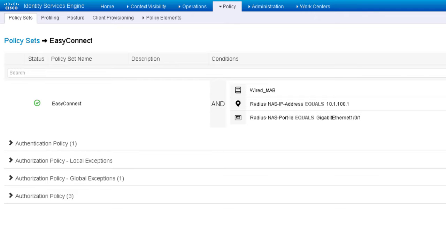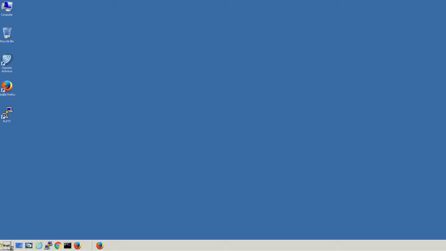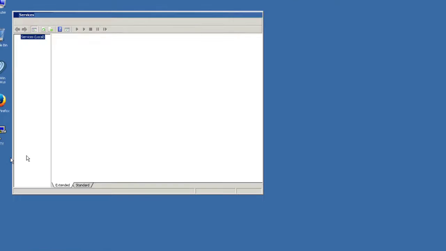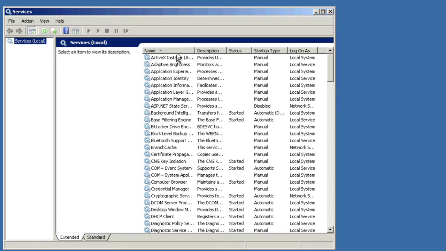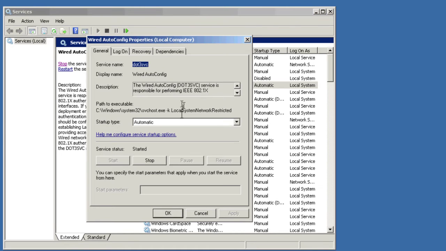Before we begin testing, let's modify our core PC and disable the wired autoconfig service so 802.1X no longer occurs, using a local machine account for administration of this. And we'll set the wired autoconfig service to a manual start and stop the service.